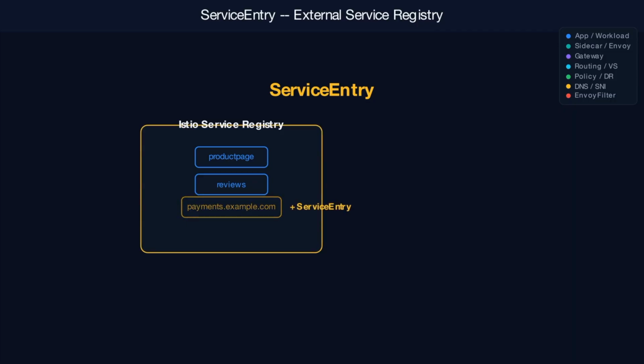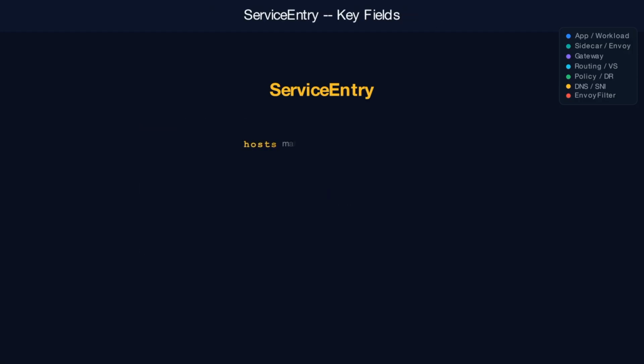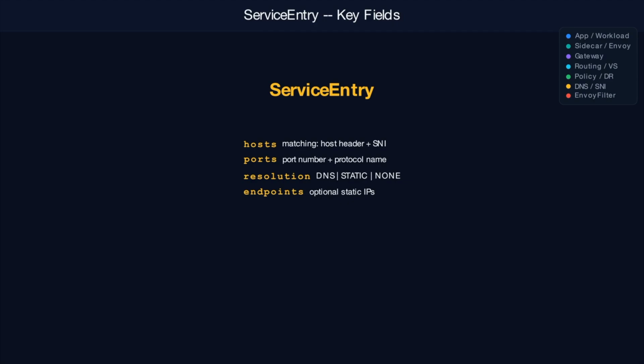ServiceEntry adds external services, or non-Kubernetes services, into Istio's internal service registry. Think of it like adding a new vendor to your company's approved supplier list. Until they are on the list, purchasing orders cannot be placed. The key fields are hosts, used for matching including host header and SNI, ports and protocols, resolution, which can be DNS, static, or none. This tells Envoy how to discover the endpoint addresses, and optionally, explicit endpoints with static IPs.